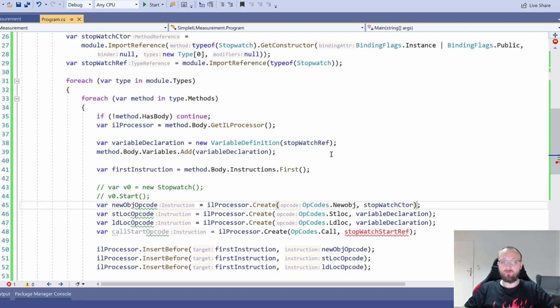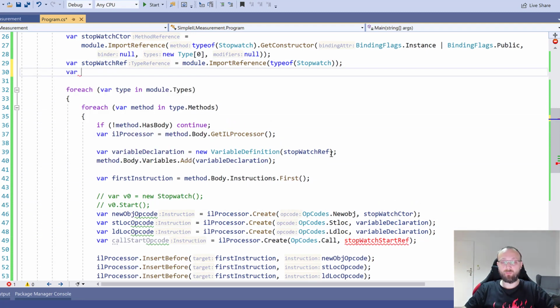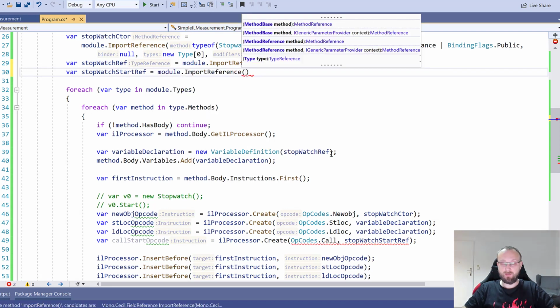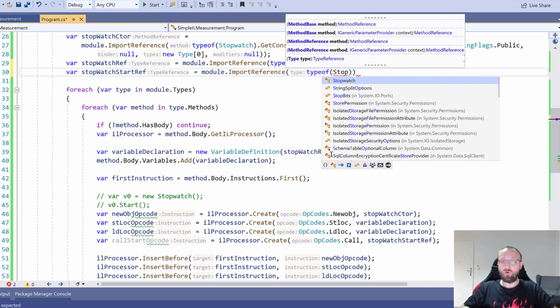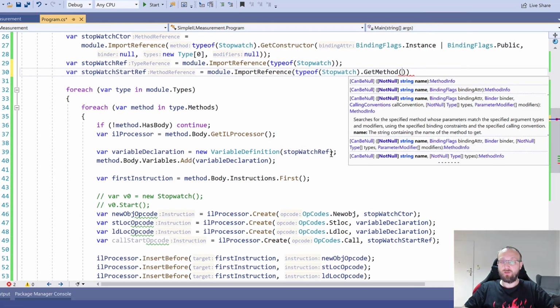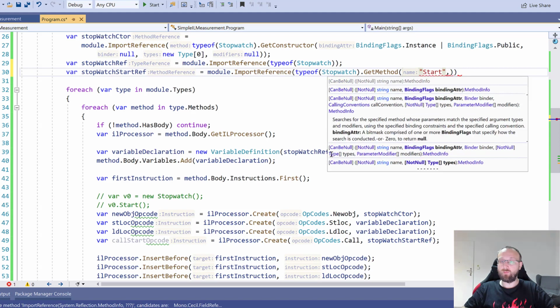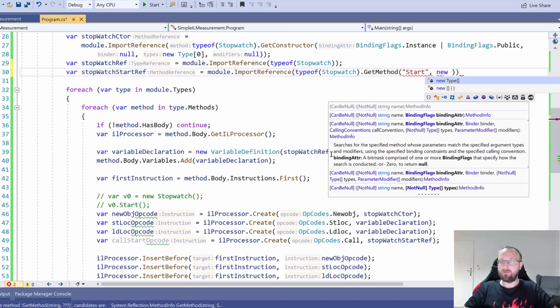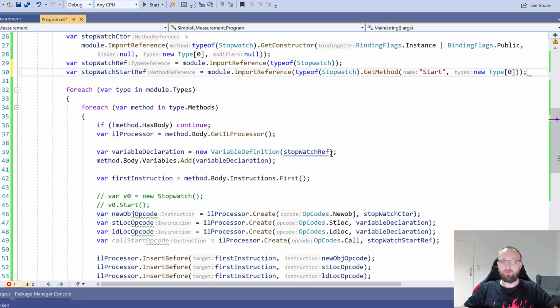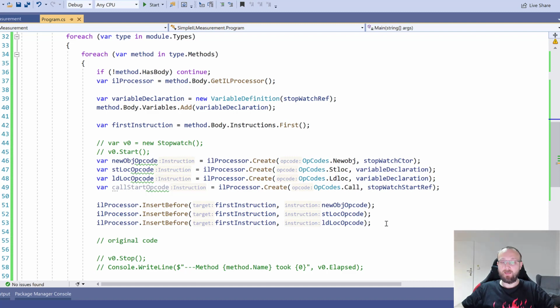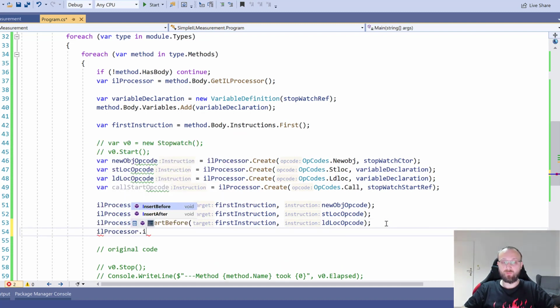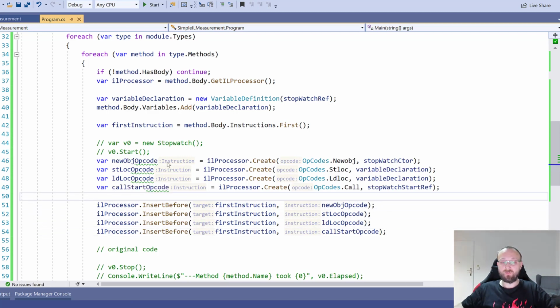So we need this reference, and we don't have it. So again, we will just use module ImportReference. So we need the Stopwatch Start reference, and on module we'll use ImportReference. We will use typeof Stopwatch, and then we'll get the method that is called Start, and we will pass that it doesn't take any types. Okay, and we have the Stopwatch Start reference, and then we will just insert it before our first instruction, call start opcode. Okay, and that's it when it comes to the first part.